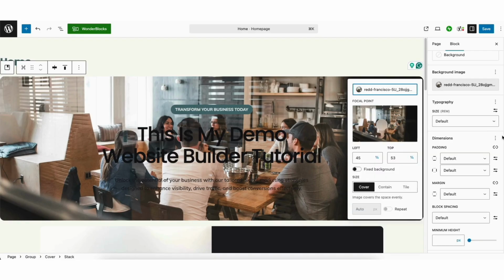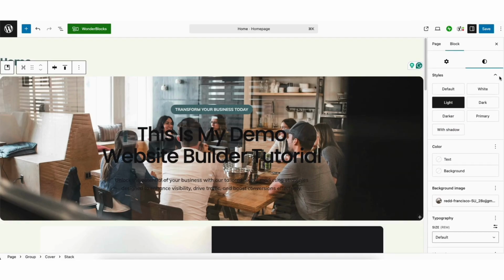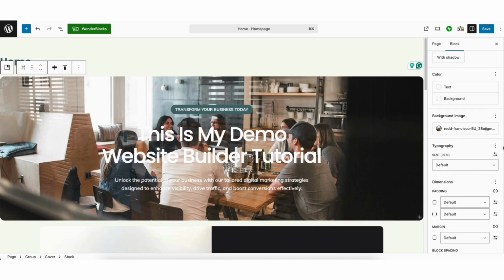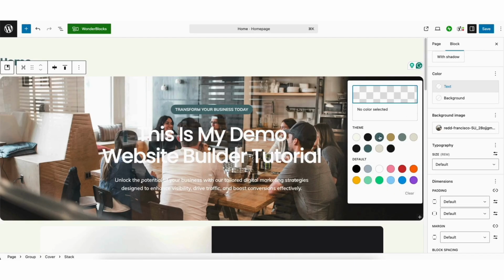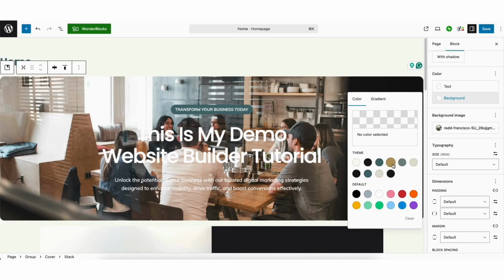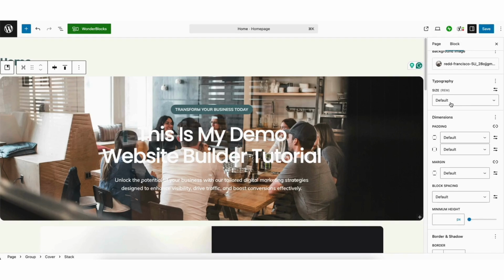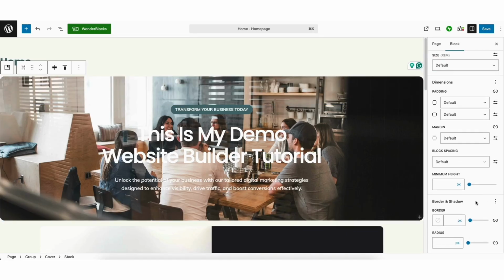If you scroll up to styles, you can change the style of what's showing. If you scroll down to color, where you see text, you can change the text color, background color. If you scroll down, you'll see where you can change the size of the font under typography. Under dimensions, you can change the margin and padding. Under border and shadow, you can change the border of the image if you'd like, and the radius.